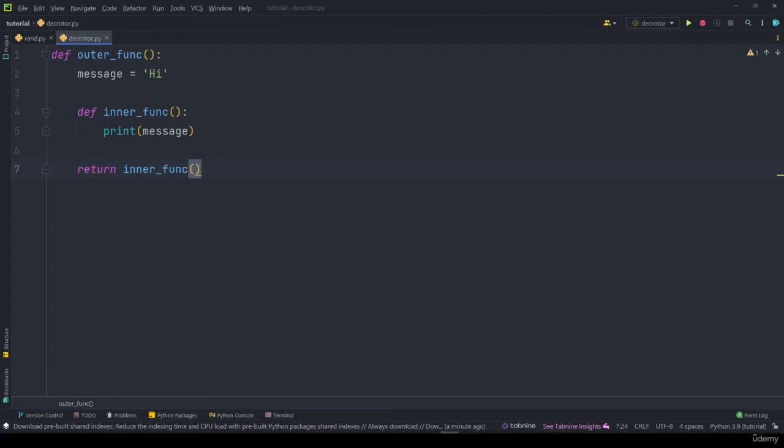Hello everyone. So in this tutorial we'll be discussing decorators in Python. A decorator is actually a bit of an advanced concept and it is a little bit more difficult to understand, but I'll try to simplify it as much as possible.